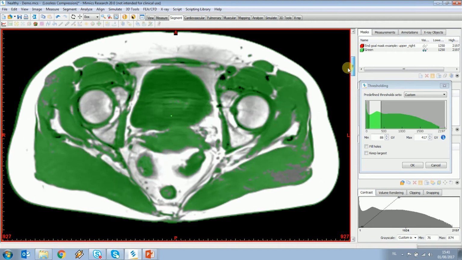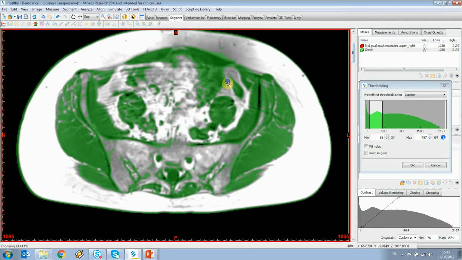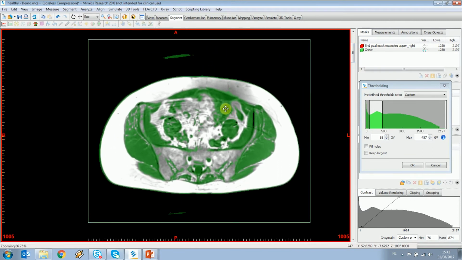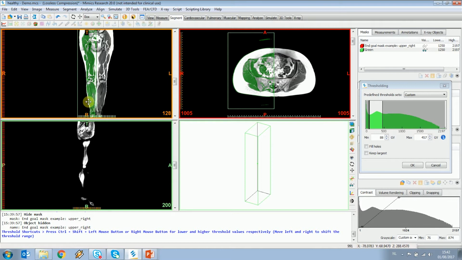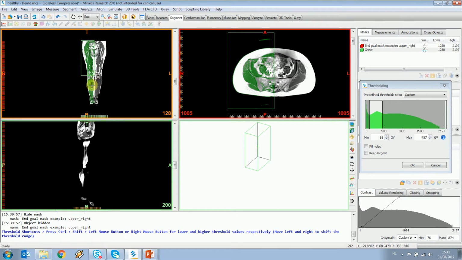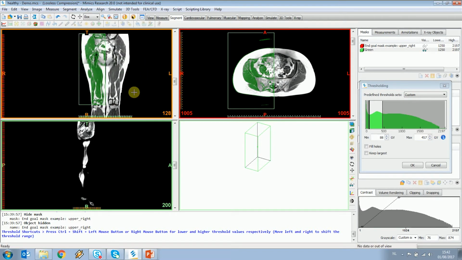Alright, this is looking pretty good already. Maybe there's a slight bit missing over here, so we'll just increase it just a little bit. And also what's quite convenient in Mimics 20 is that you can immediately crop your threshold with this cropping box. So you don't have to do that afterwards. So in this case we'll crop it to the knee, because for this demonstration I'm just going to focus on one area, which is the thigh and the hip area over here.